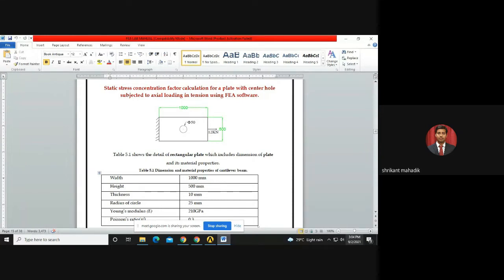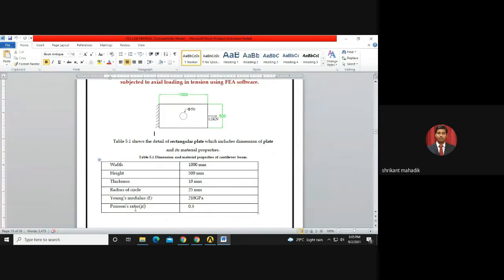The plate dimensions are given, then the hole diameter is given. You can see here, right? Then the width, height, and thickness of the plate are given, that is 1000 mm, 500 mm and 10 mm respectively. The radius of the circle is given, and some material data is given, that is the Young's modulus and Poisson ratio. You can see here.